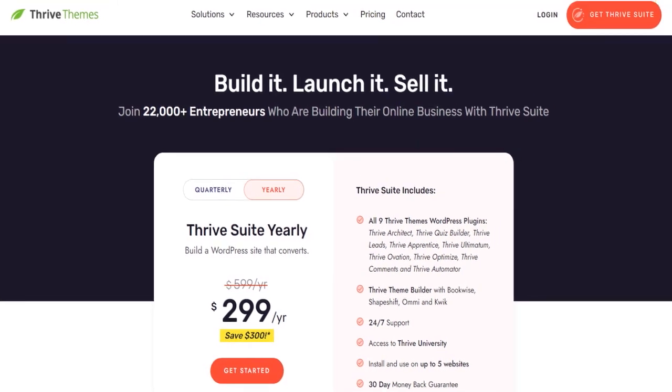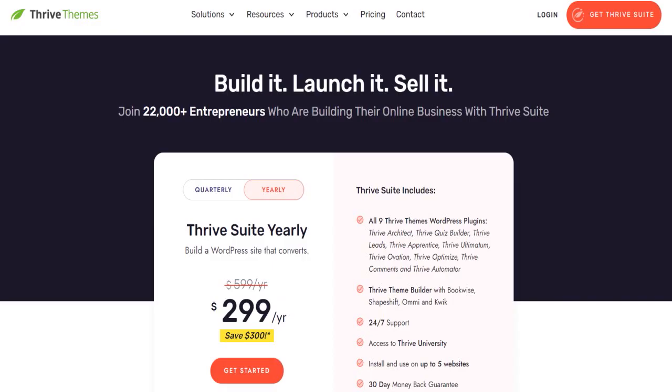Now let's talk about the pricing. As you can see on the screen here, they're selling Thrive Apprentice for $300 a year. So you are billed once a year. It's really important to remember that. Now you do have two options though. You can purchase the Thrive Apprentice plugin. That's really $300 a year, or you have the yearly or quarterly.